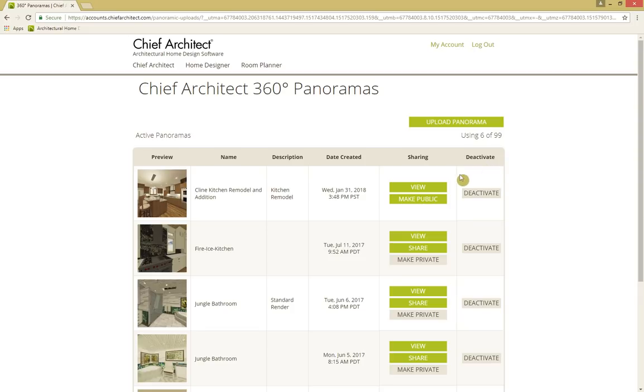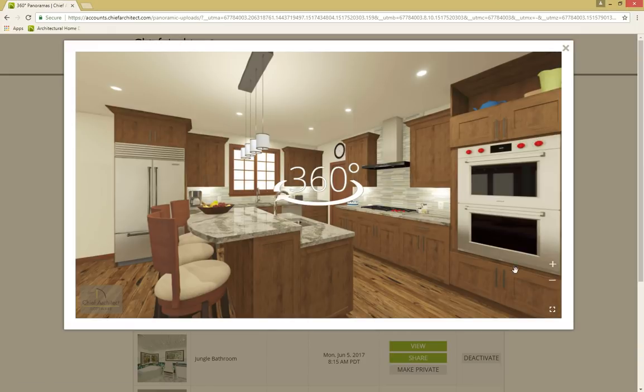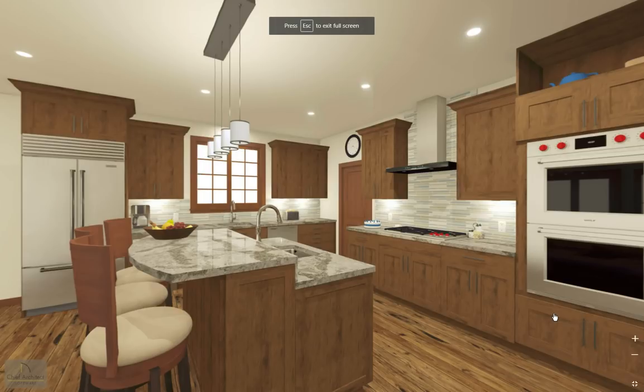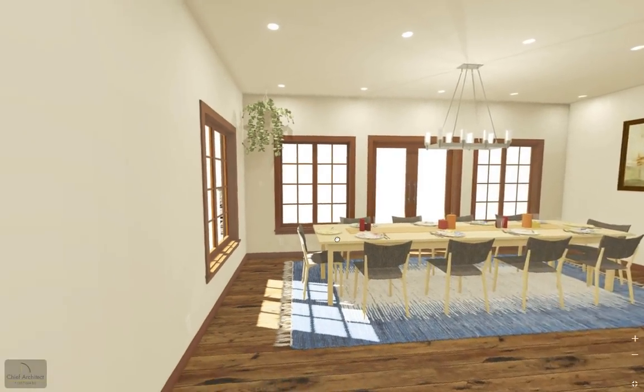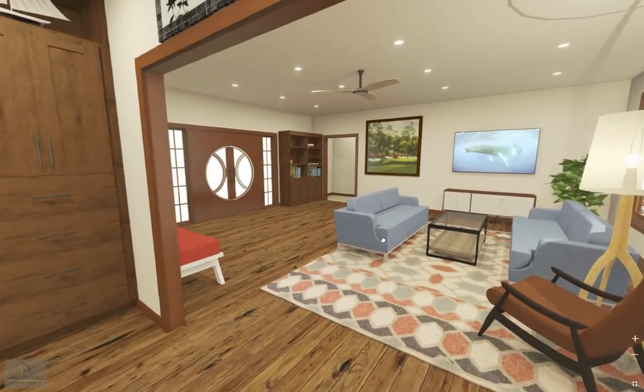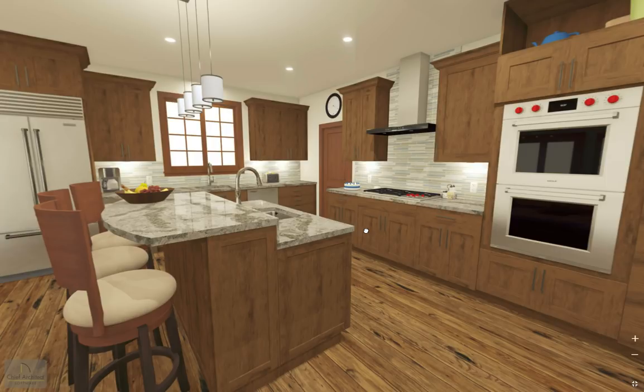Under sharing, we can click on this option View to immediately start viewing our 360 panoramic image, and in the bottom right hand corner I'm just going to make it full screen, and then left clicking on my mouse I can pan around our image that we've exported. So you can see how this 360 panoramic image turned out pretty well, and if I'm happy with it, I can send it to a client or embed it on my website. So let's take a look at how to do that.